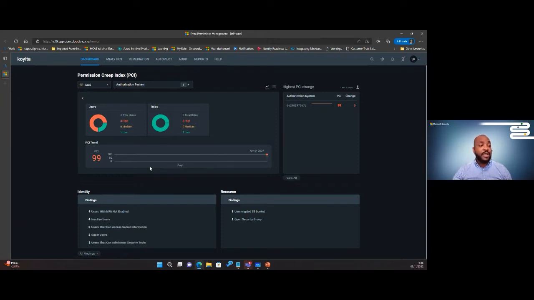And also in this dashboard, I can get the data about the users that do not have MFA enabled, the inactive users, and even some information about users that could potentially access secret information in my environment. Okay, so the permission creep index can be a very quick way to understand what is the risk in the organization, and you can also track the evolution during the days, the weeks, the months.